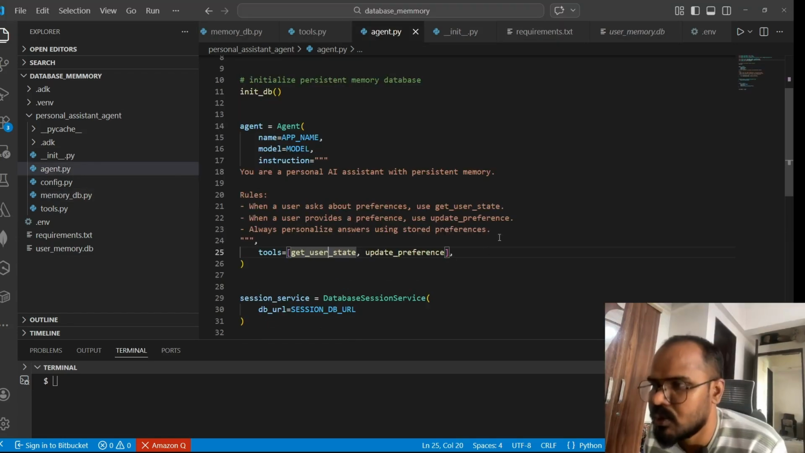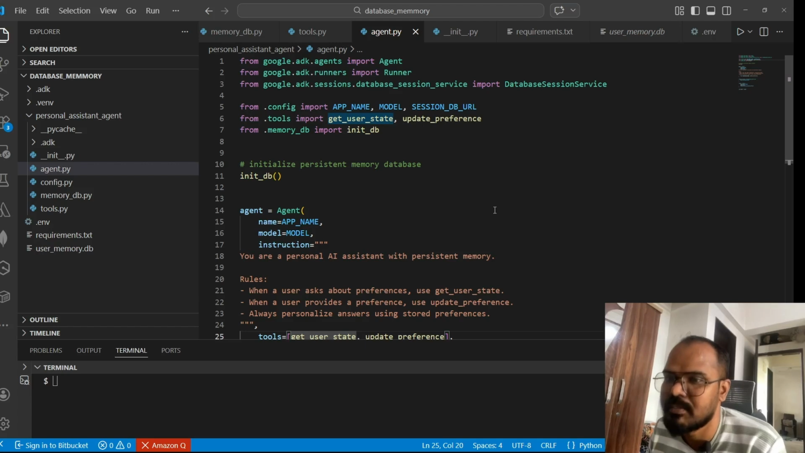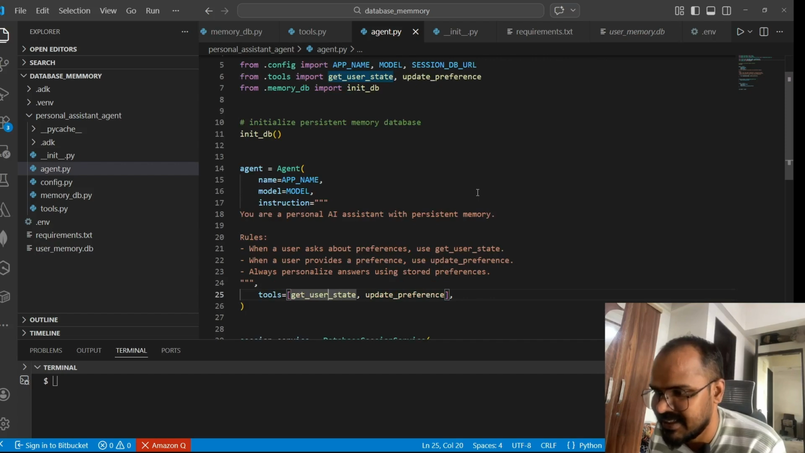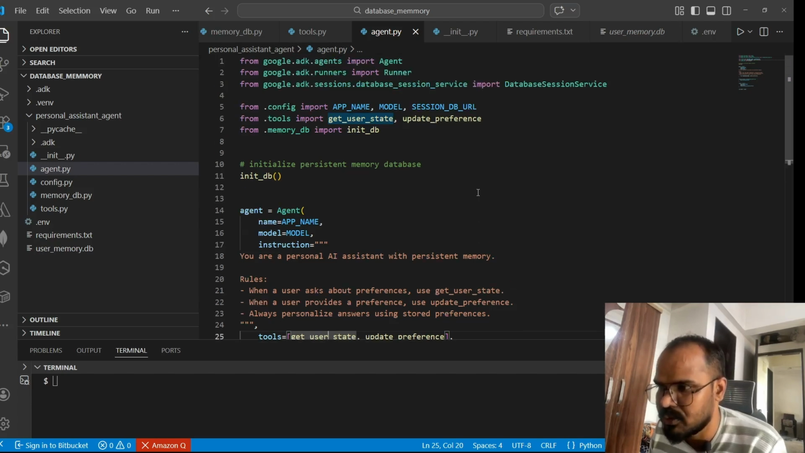Now we can see how we practically implement this database memory storage using Google ADK. On my screen, I have created one simple agent, a personal assistant agent. This assistant agent will store the user state, update preferences, and take data from previously stored sessions or memories, and then give it to the users.